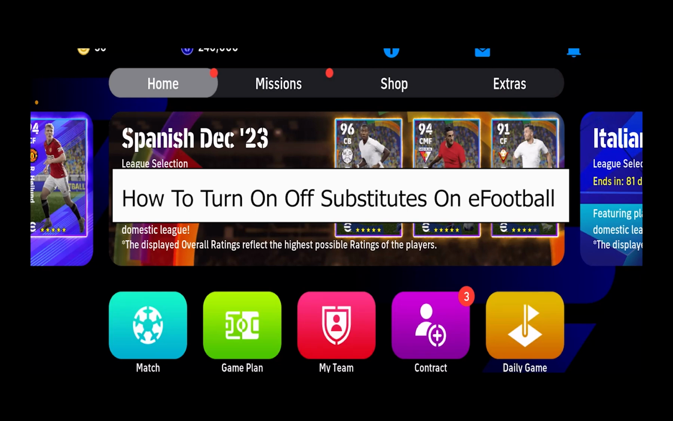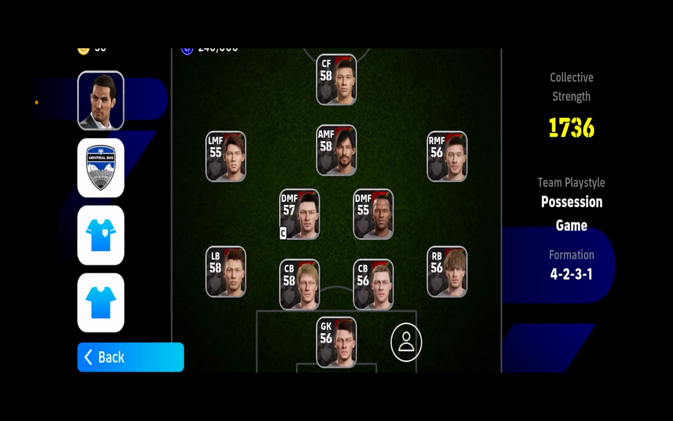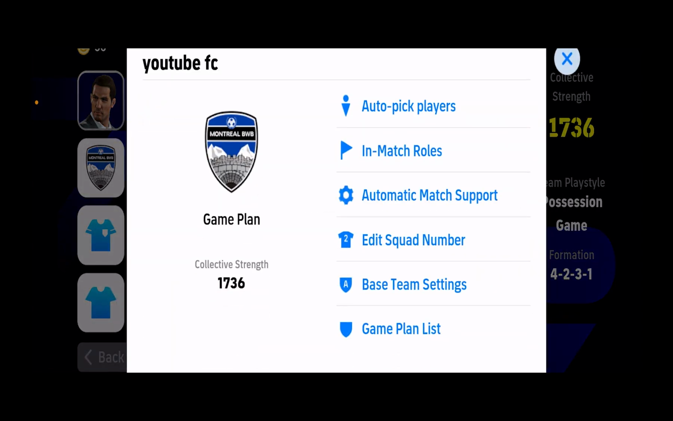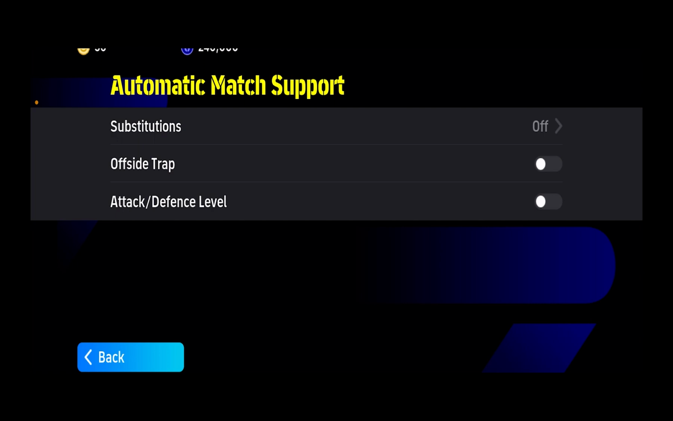Today I'll teach you guys how you can turn on and off substitute in eFootball. So it's pretty simple. You want to click on game plan at the bottom of your screen. From inside game plan, you can see your team's logo at the left corner of the screen. Click on it. From over here, you want to click automatic match support. Click on it. From over here, you will see the option called substitution.